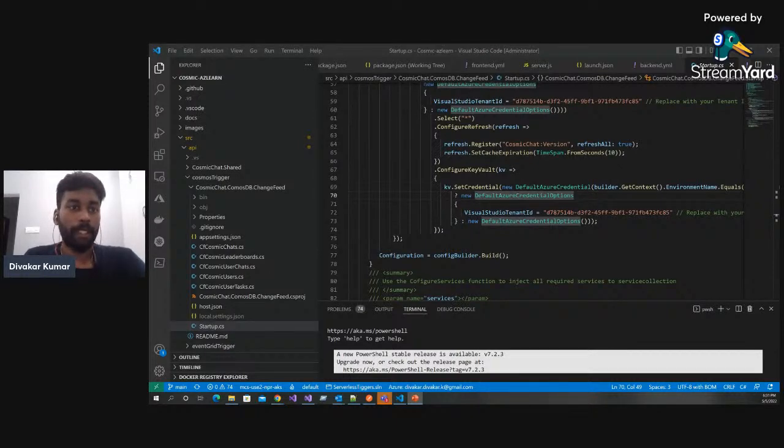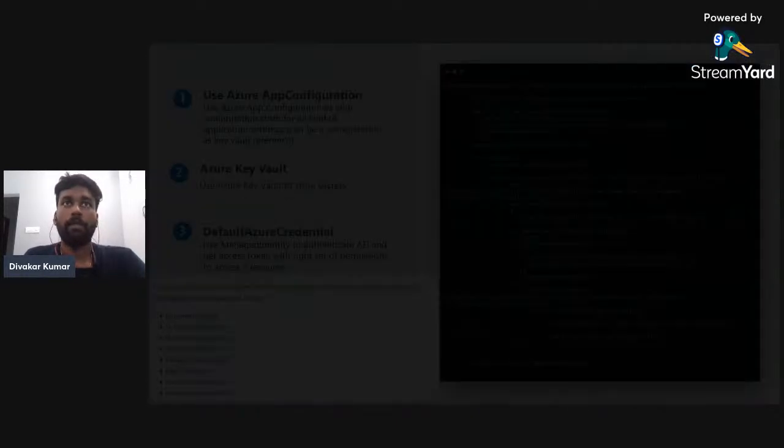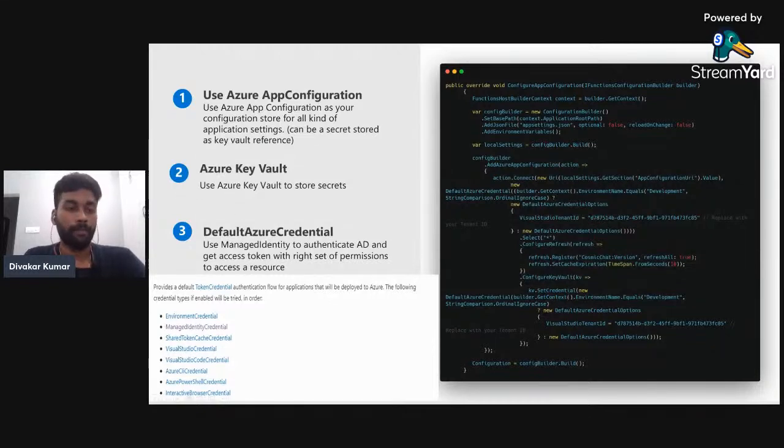Going back to the slide. So this is the precedence that I told earlier. The default Azure credential options will look for these in this order. So it will first look for the environment credential, like if you have stored any client ID and client secret along with your app settings, then it will look for it.